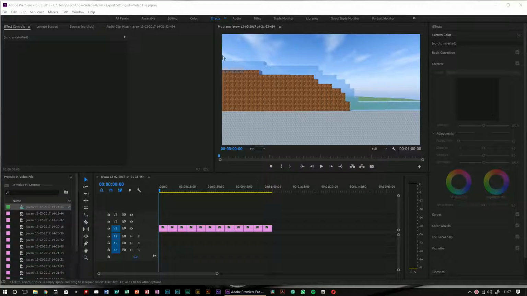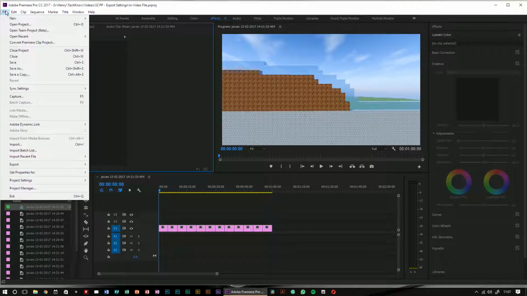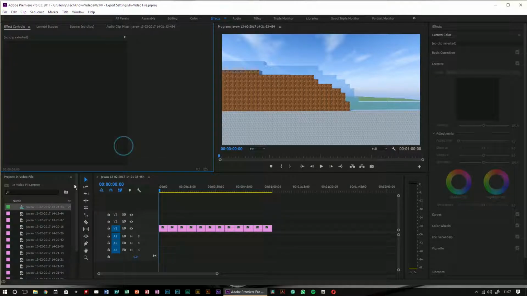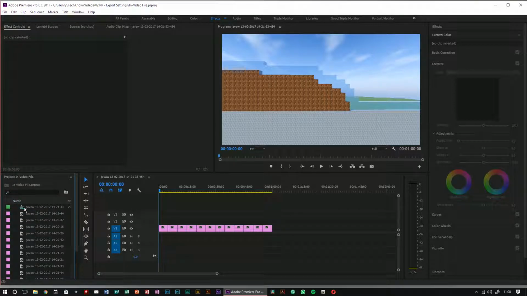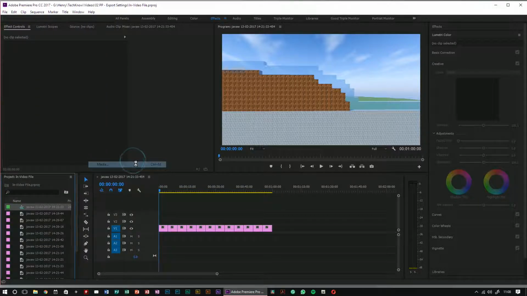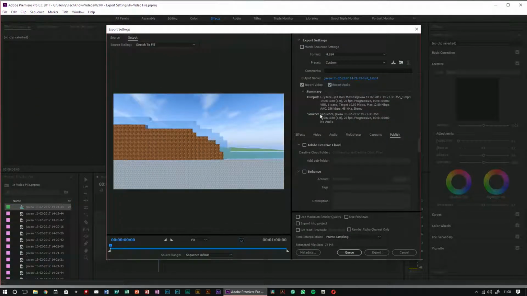So, let's go. First of all, you just need to go to File with a Timeline or Sequence selected and go to Export and go to Media. Remember to have this properly selected, and then you can go to File, Export and Media, or you can just use Control and M. And so let's go across the page, starting from the left and going to the right.